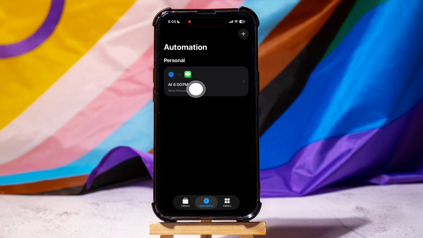As you can see, you have now successfully set up this automation. Following these steps, you can easily create a daily reply text on iPhone.